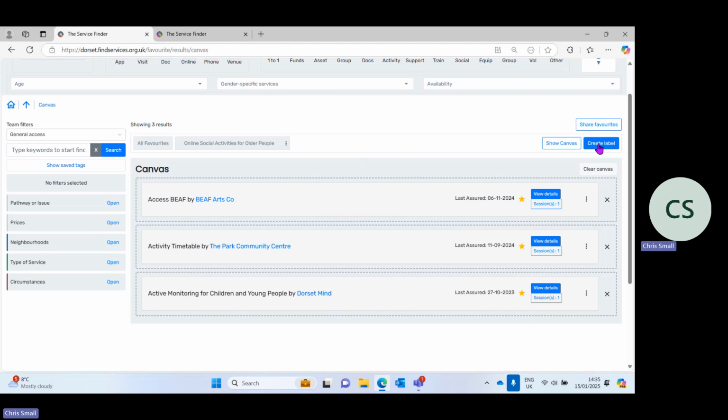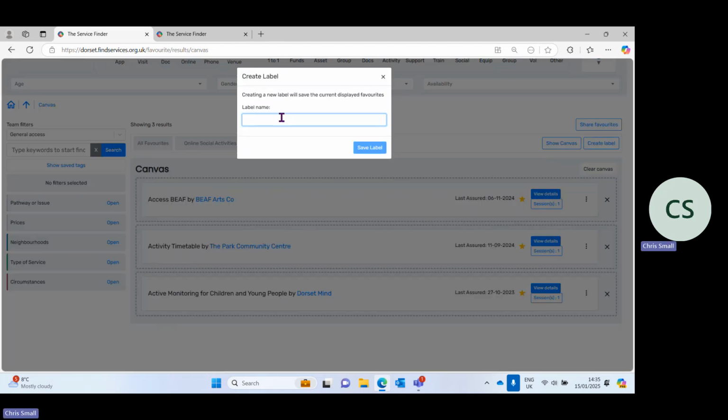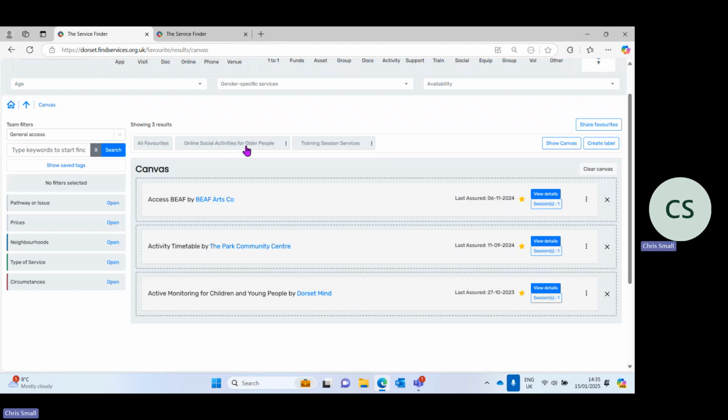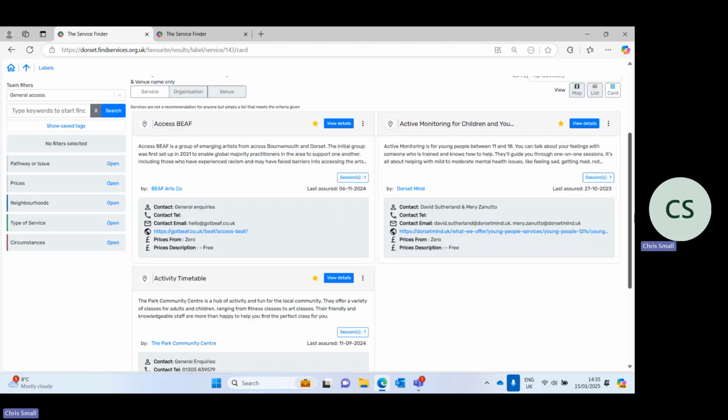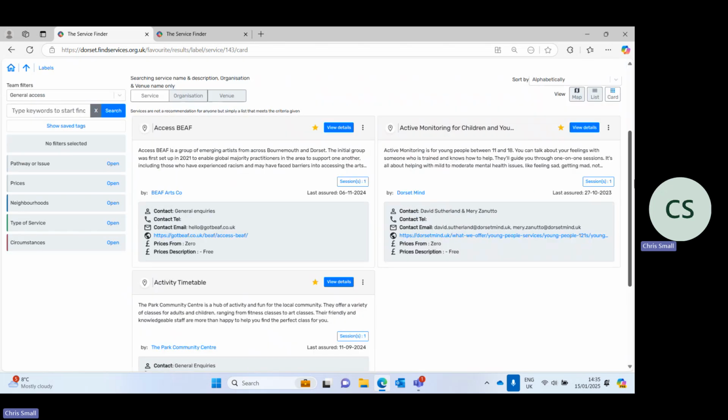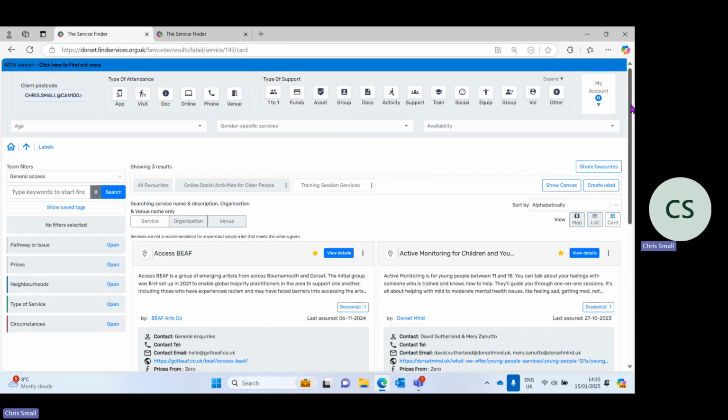So if I create a label on this right-hand side, and let's say, let's call this training session services, and save label, we'll then see at the top here, we've got training session services has popped up. So I click on that one, it now takes me to the summary of the ones that I've favorited in today's session.